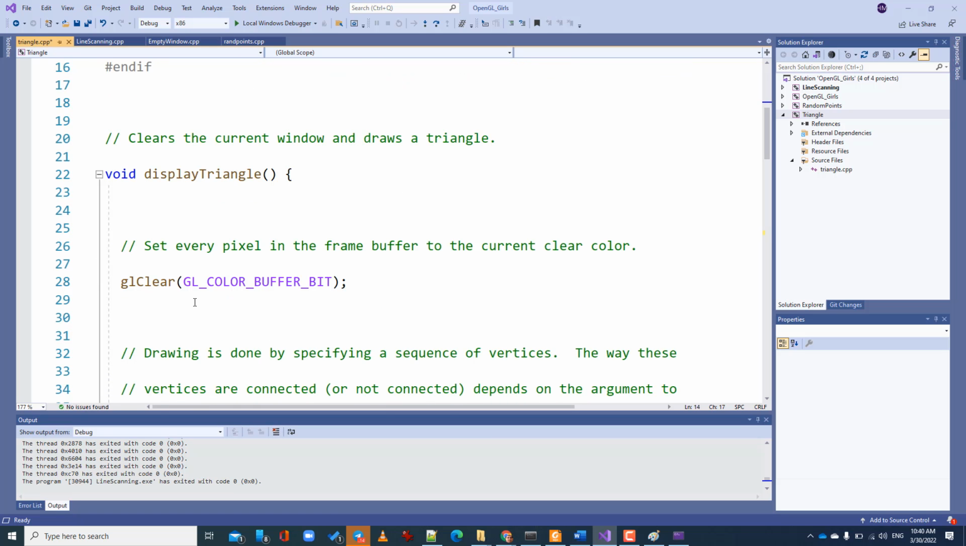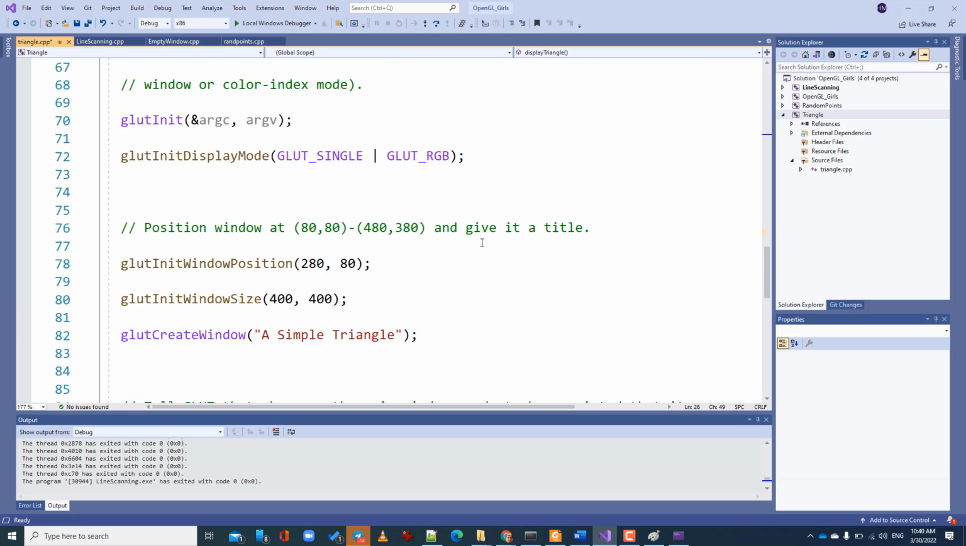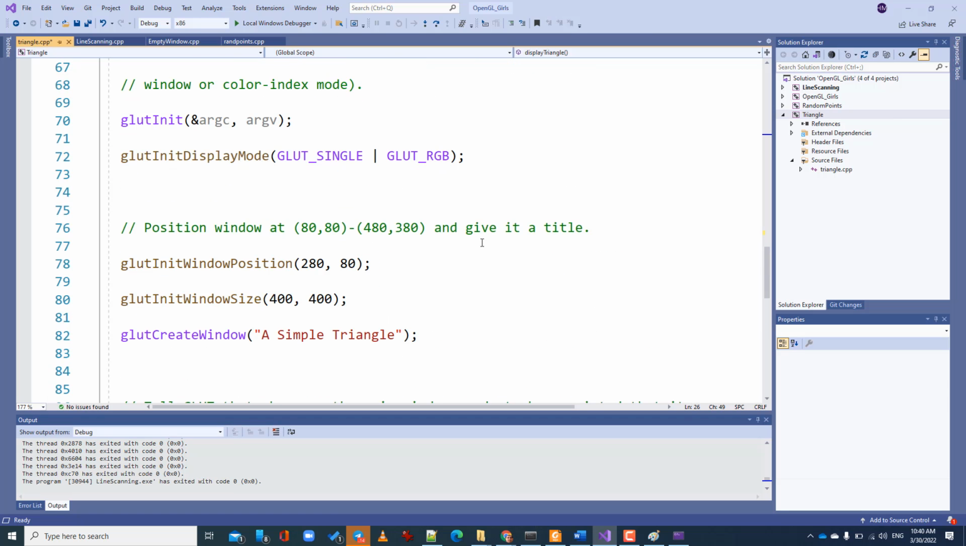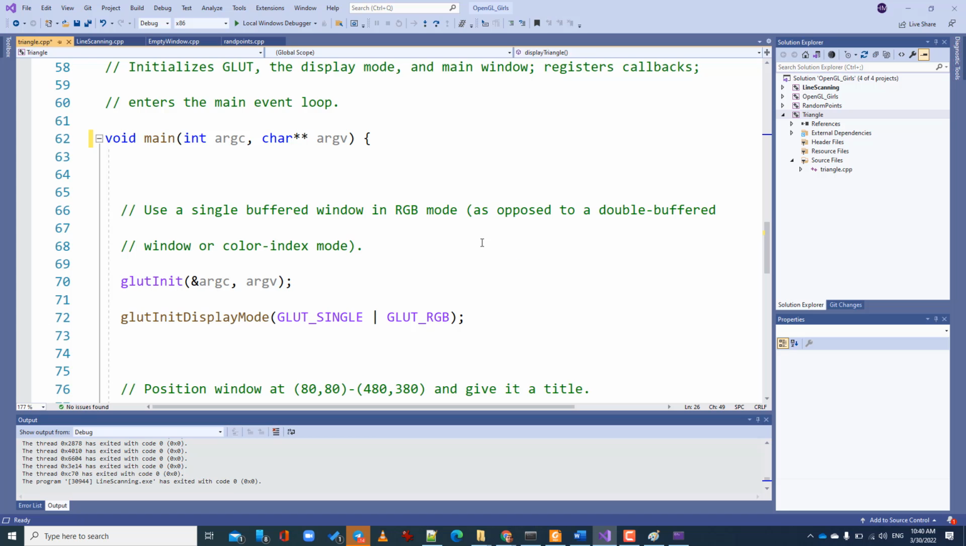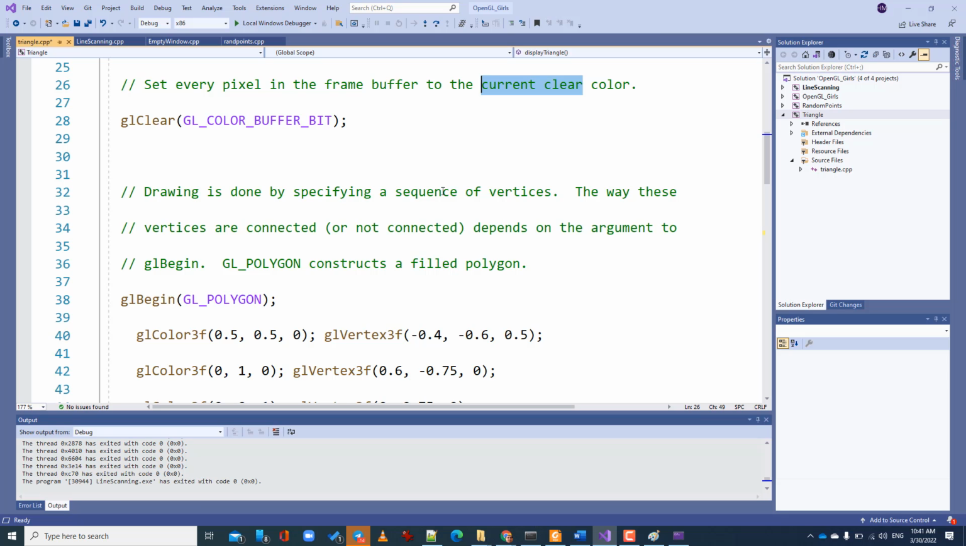Okay. Next, there is one function, display triangle. It says it clears the current window and draws a triangle. So this is the clearing of the color window. Okay, and clearing means set every pixel in the frame buffer to the current clear color. Okay, so the current clear color is, let's say, white or black, whatever it is. Where do we find it? Here we did not specify any clear color, so by default whether it's white or black we will see, but it will make every pixel in the buffer black or white.